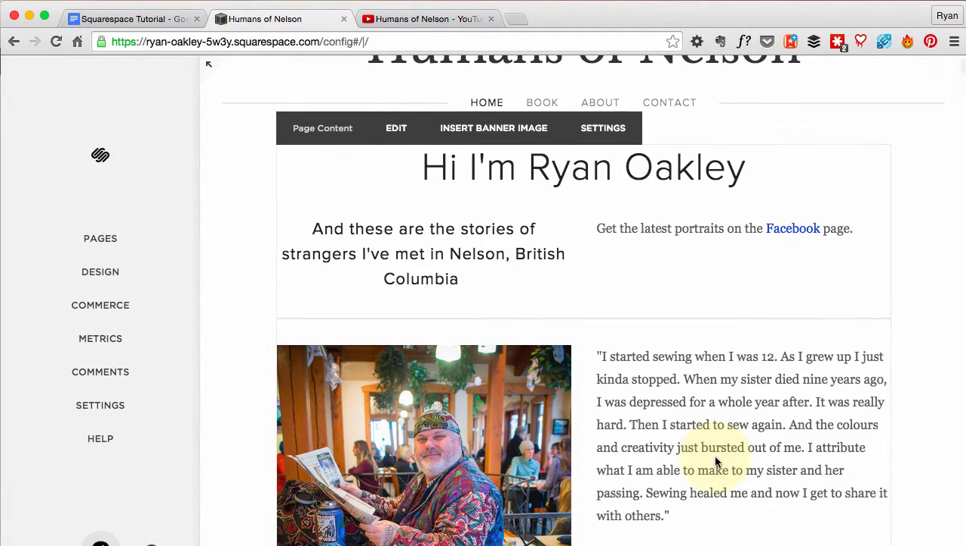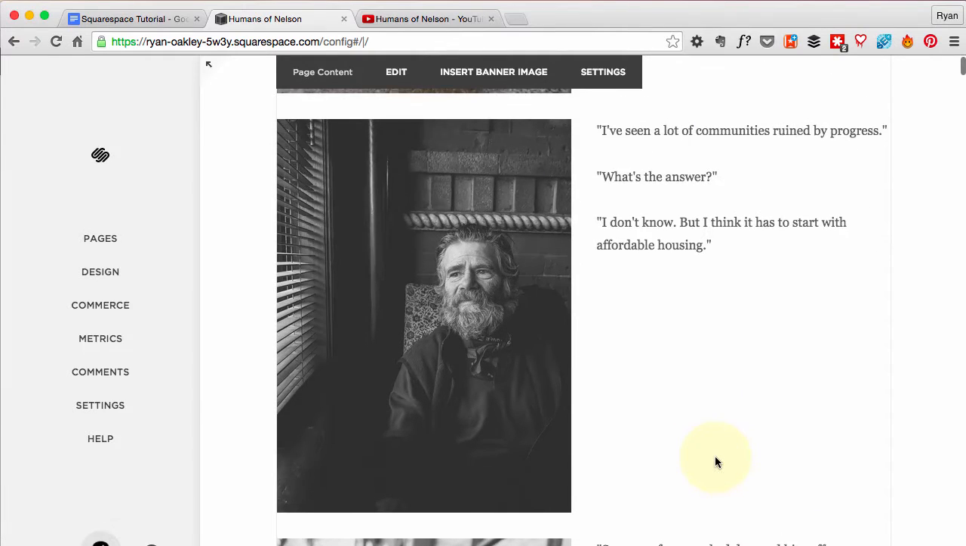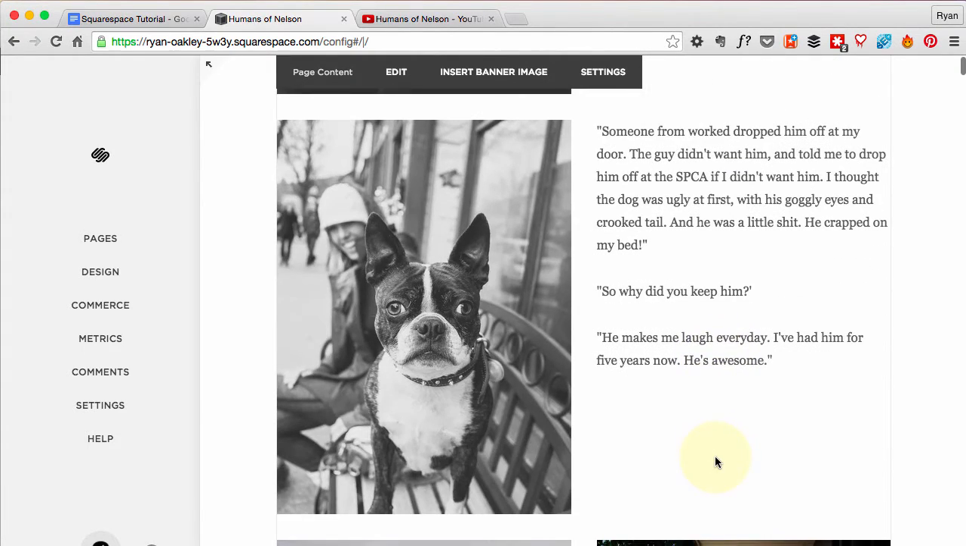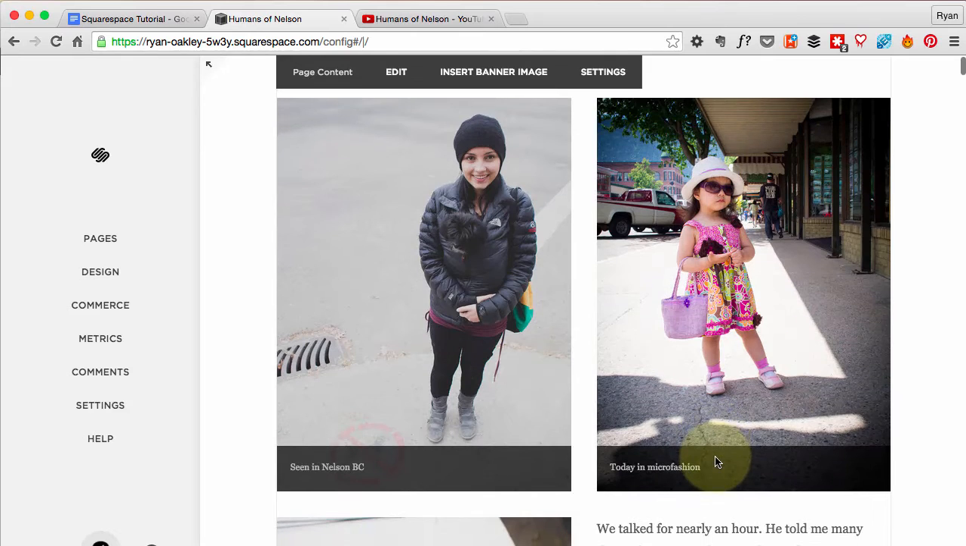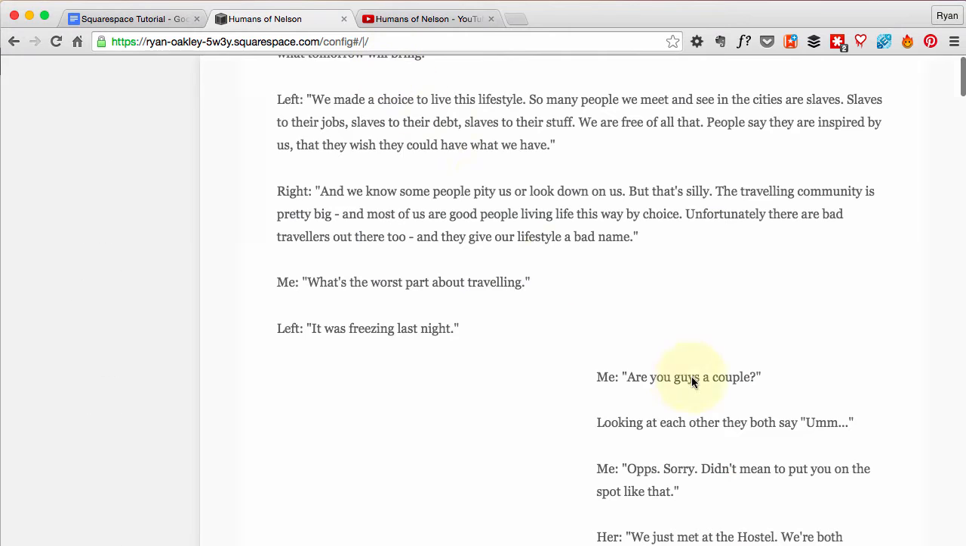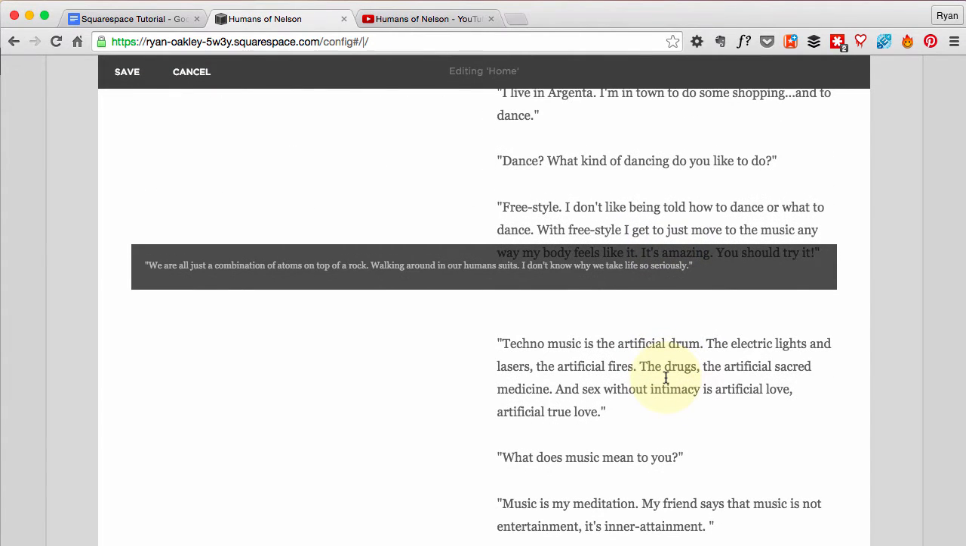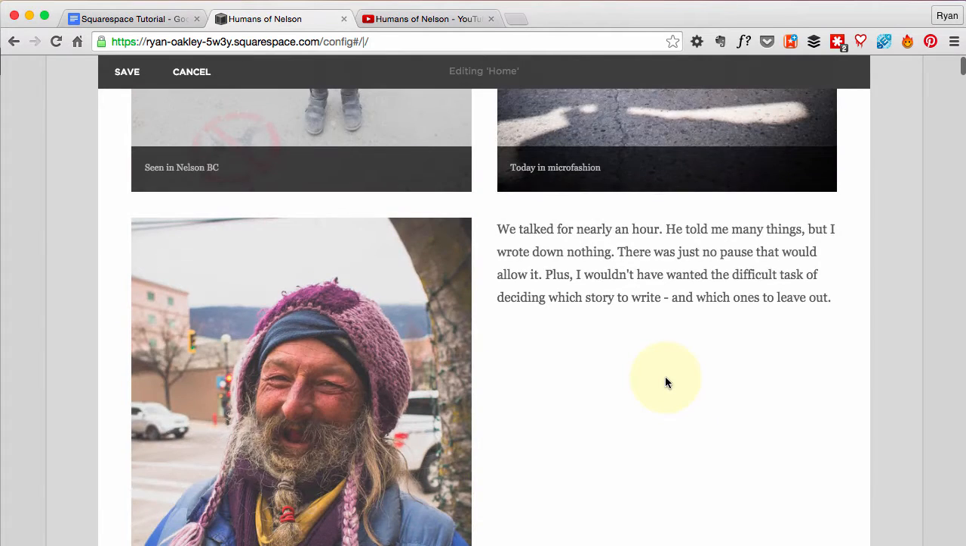Okay, I've put in all the text and all the images. It took a little bit of time, but it was good. I want to show you a couple of things with the images in particular. You'll notice here I've got these captions in the actual image. So if I go edit into the page content, I just want to show you how I did that so you can see it. There it is. It gets all loaded in.